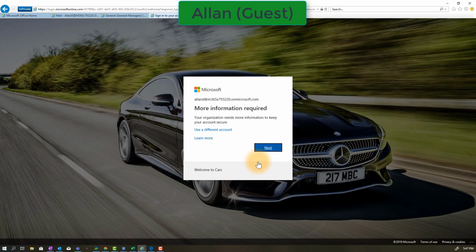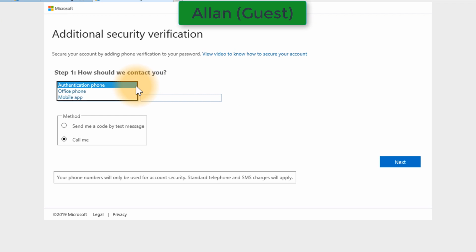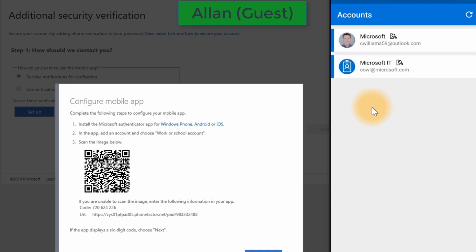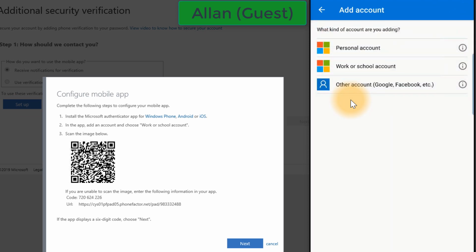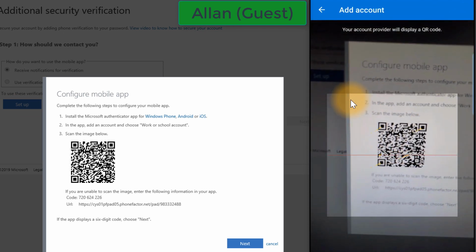And now, because multi-factor authentication is in place, we'll be prompted for more information. So we'll click Next. And now, depending upon the settings the company has chosen to select, I can go ahead and I can choose to register my mobile app. I'll receive notifications for verification, and I'll click Setup. Here, I'll go ahead and select Add Account from my phone, select Work or School Account, and scan the QR code.